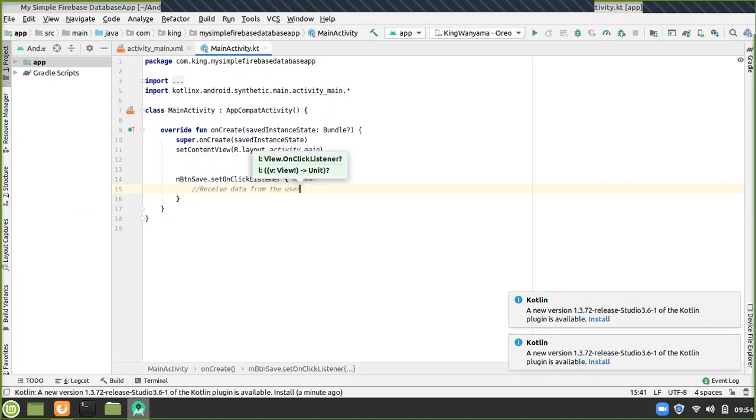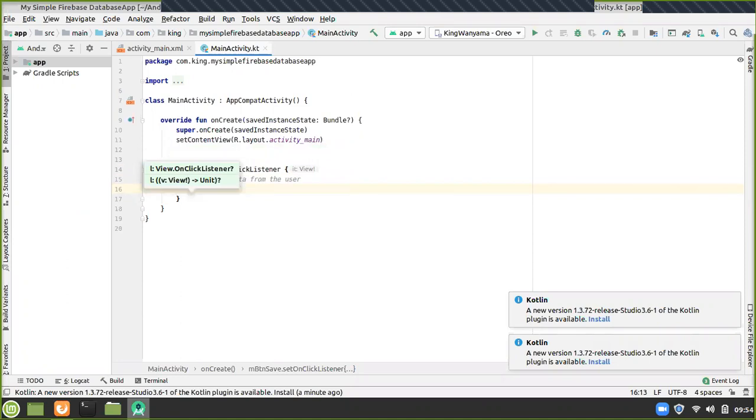Then right away, because we are asking the person to give us the name, we can say var name equals MEDT name dot text dot toString. We are going to use the toString method as usual. It is right here, toString.